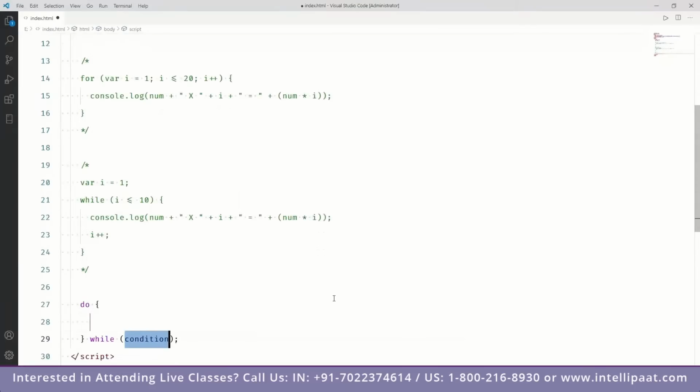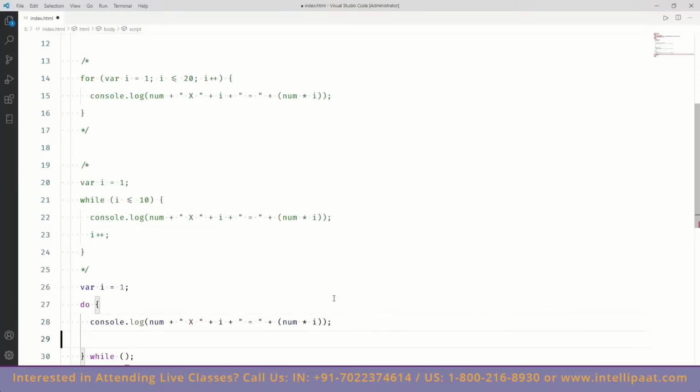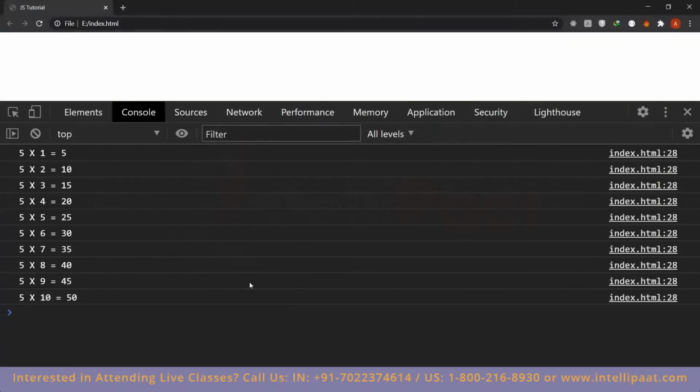This is what it looks like. So we just need a condition here, and it's going to work exactly the same. Variable is equal to this. This is the code that we want to execute, and the while loop is going to run if the I is less than or equal to 10. And finally, we have to increment it as well. Again, this is going to work exactly the same. If I go back, refresh, it works.